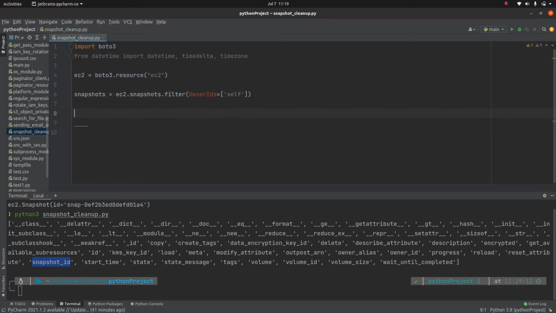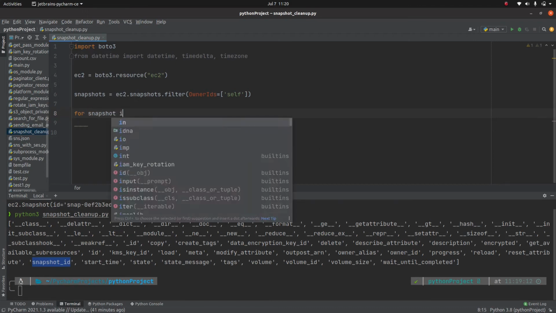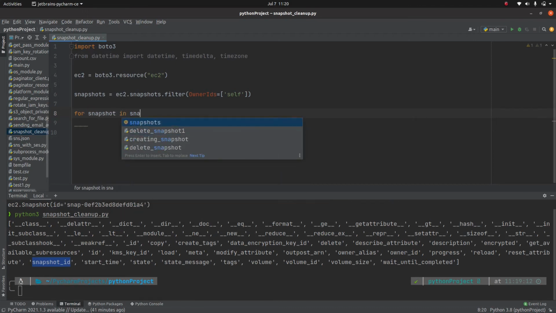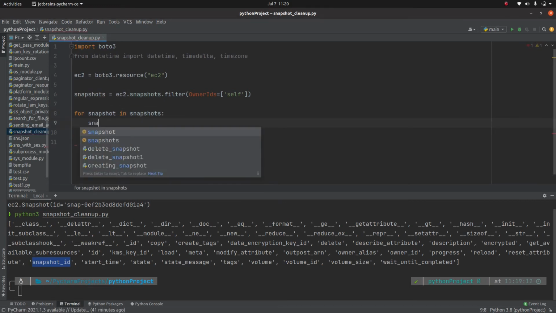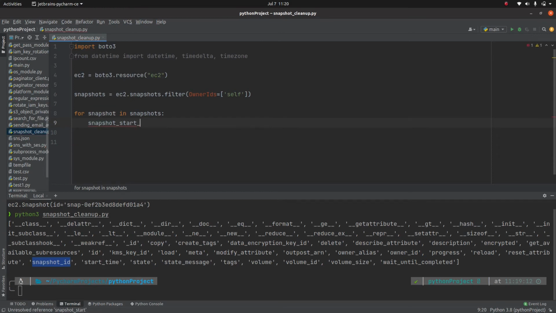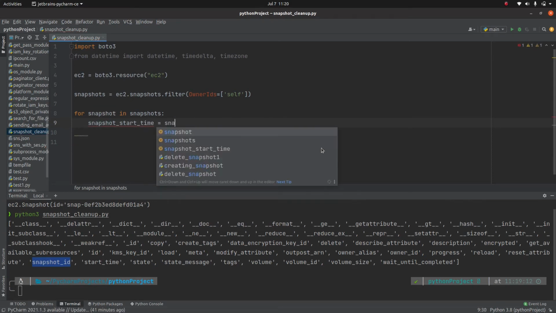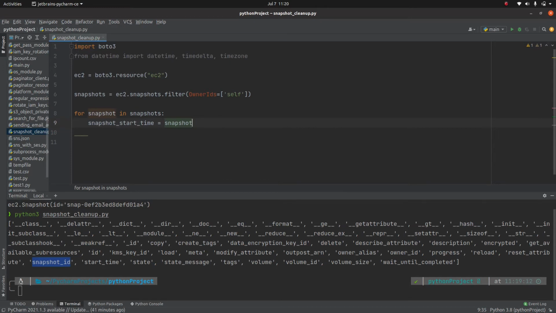Okay. And for snapshot, let me take a variable called snapshot in snapshots. We need to get the snapshot start time. Let me take start time as a variable, and I will say snapshot dot start underscore time. And then I will print snapshot start time.